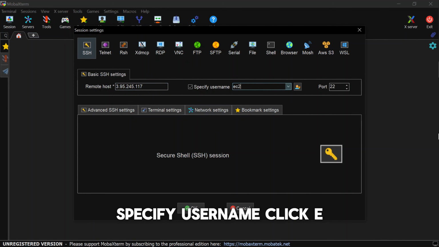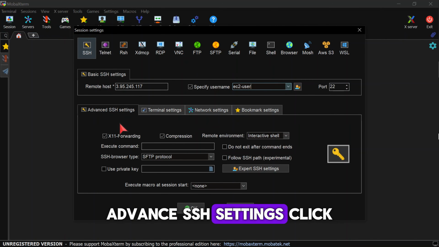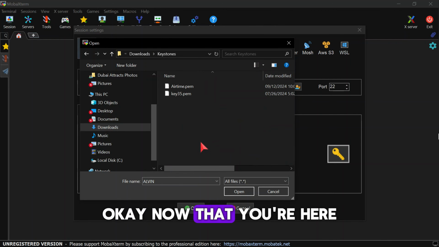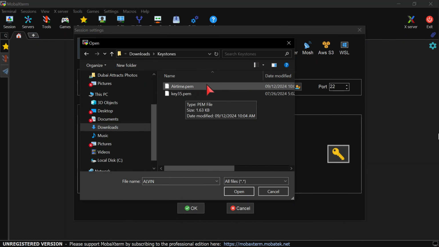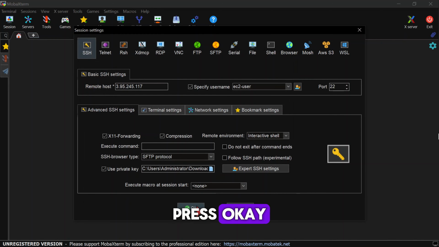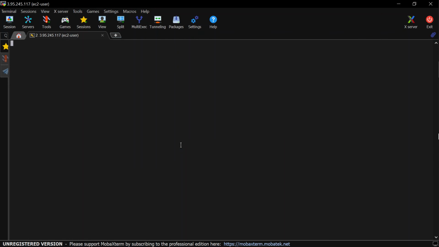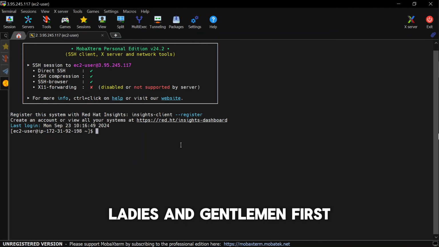Specify username. Click ec2-user. Advanced SSH settings. Click Use private key. Click OK. Now that you're here, you'll select your private key. Always make sure it ends with .pem. Open. Press OK. Accept. And now we are in the server, ladies and gentlemen.